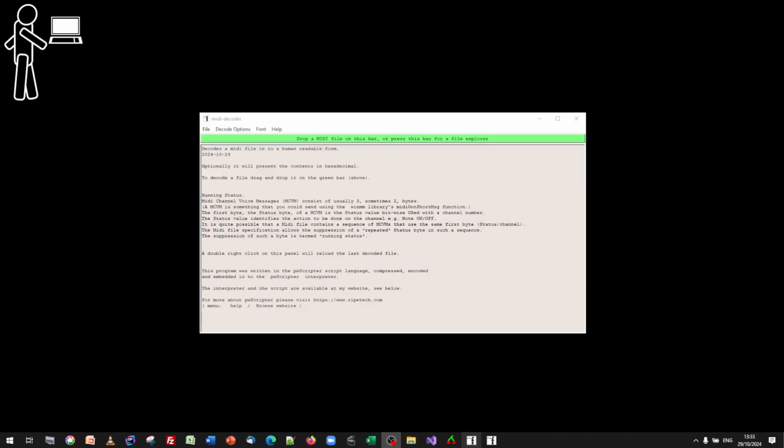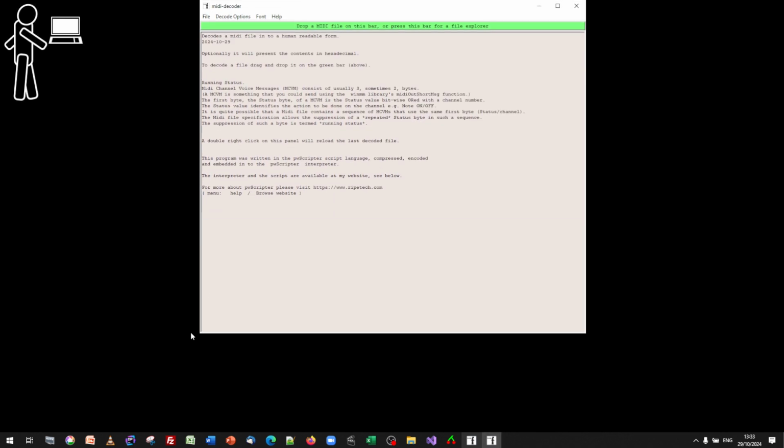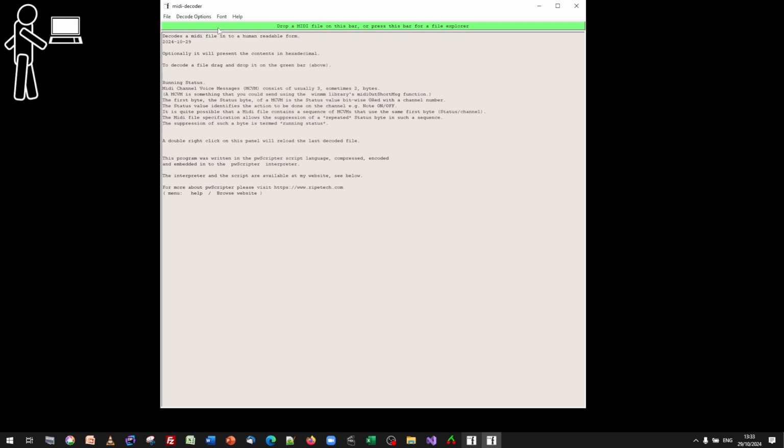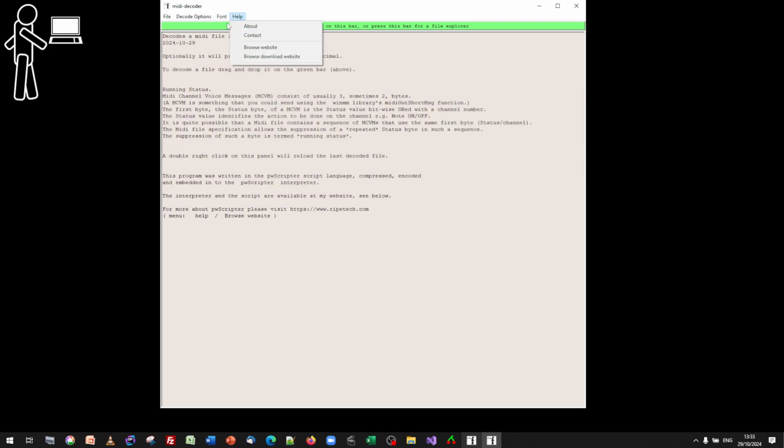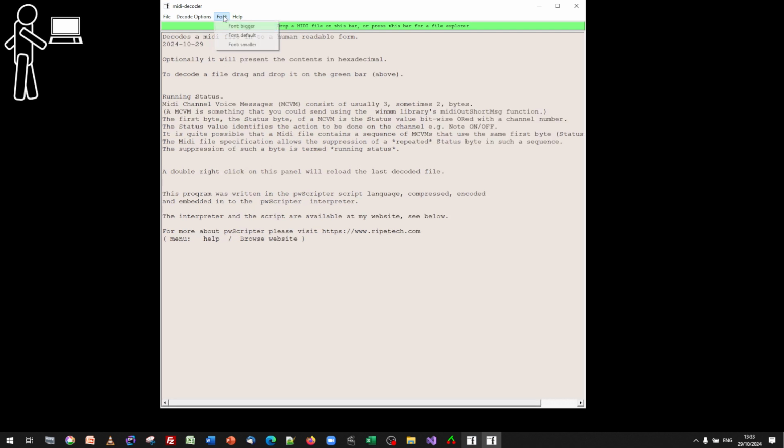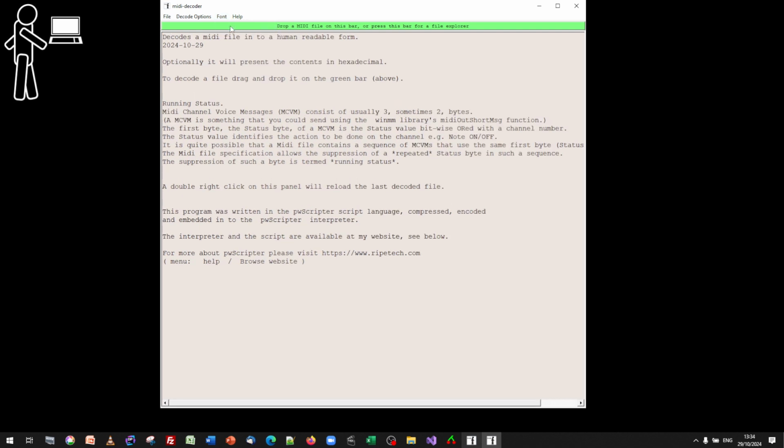I've got a copy of the MIDI decoder already downloaded. We're going to take up a bit more space and make it a bit more readable. Just drag it, and then under font we can make the font bigger and bigger, and let's go bigger again. Okay, I've also organized a few MIDI files all ready for the demo. Here they are.